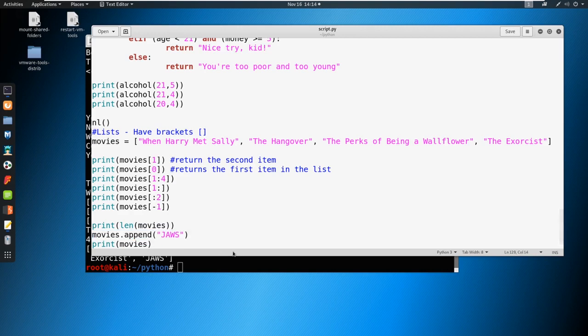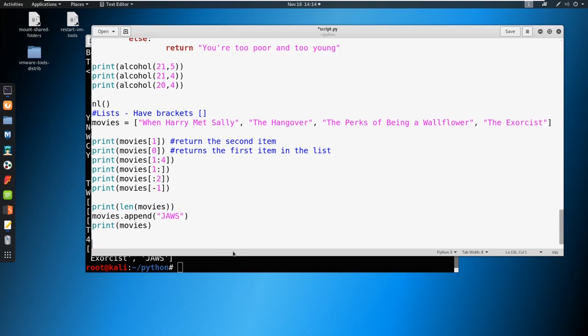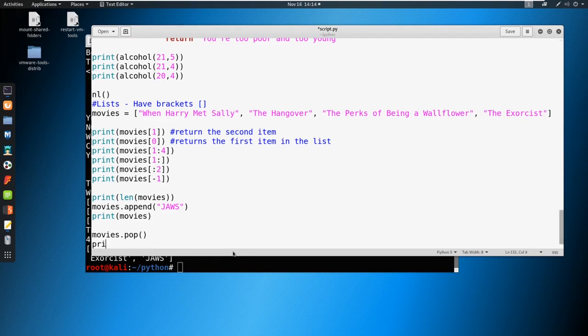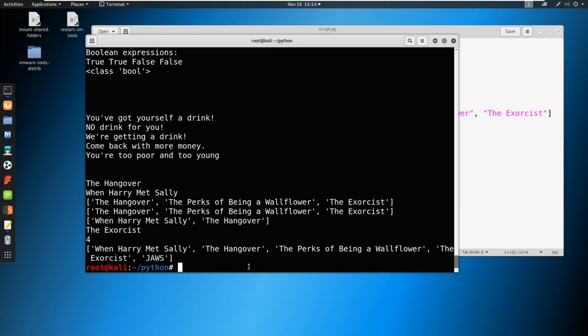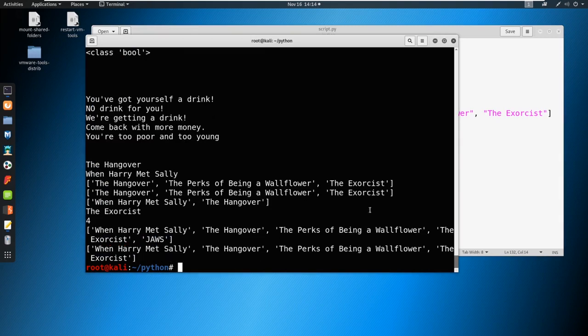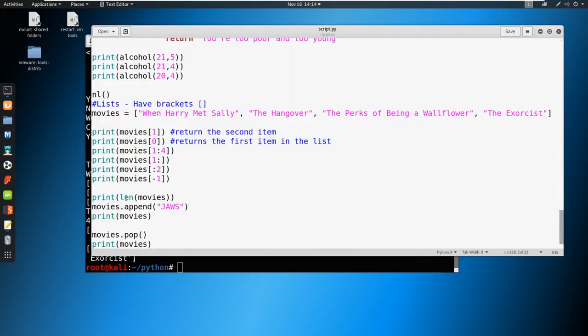What if we wanted to delete something from the list? We could say something like this, movies.pop, and print movies. Let's see what happens here. And now we got rid of Jaws. So when we append to the end of the list, if we want to delete the very last item in the list, we just use pop.